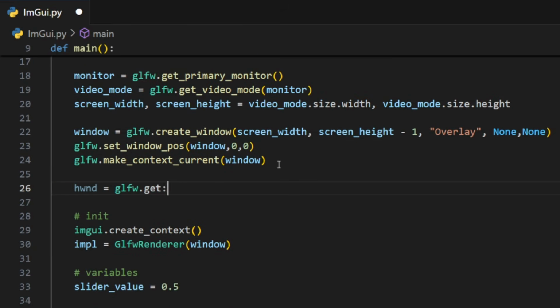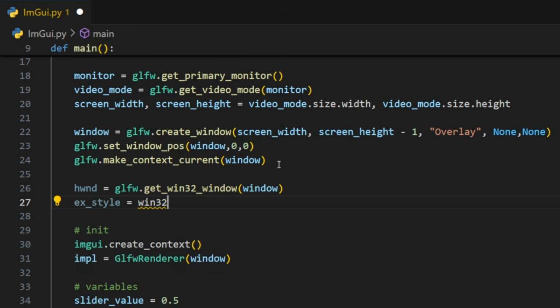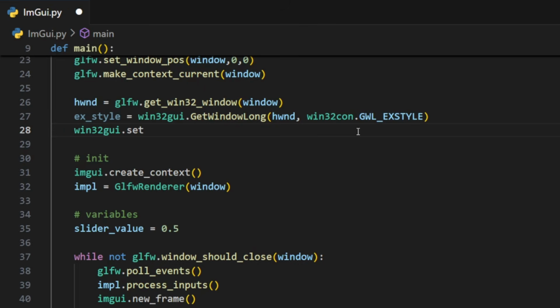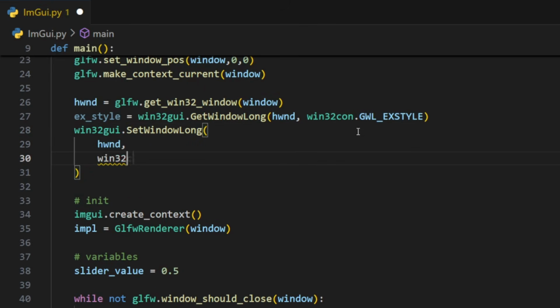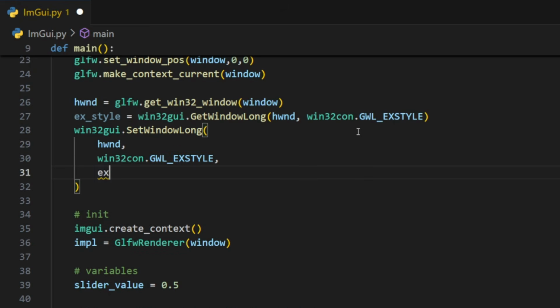We then create a handle using our window. Then we get the window long using our handle. You can use set window long with the handle, our style, and then some attributes that we want, like ex style, ex layered, and topmost.